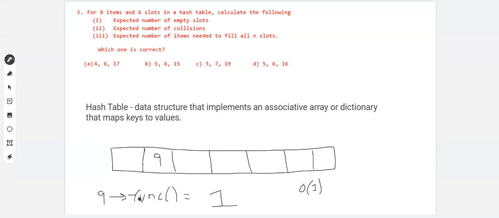Now a collision is when 2 different keys end up being mapped to the same value. That's called a collision. Empty slots are when there's nothing mapped to an index. A collision is when you have more than 1. And then number 3 is the expected number of items needed to fill all n slots. This is mostly a math question, to deduce the equations needed to figure out the expected number of all these things.